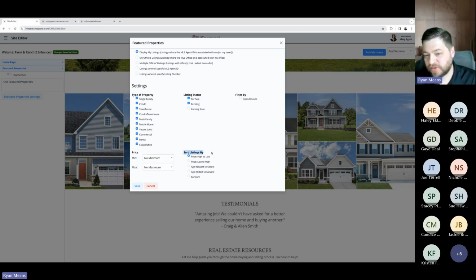The last option is sort listings by. And we default high to low. That's pretty common in real estate. But I'll tell you, I'm seeing a shift for age, newest to oldest. I want to see that newest listing first. That way, every time there's a new listing, it's the first thing you see on my website, and it keeps my website fresh. If I'm showing price high to low, those listings might not change all that often. But with newest to oldest, every time there's a new listing that matches my criteria and is either mine or my office's or whatever I've selected, it's going to be the first thing shown.